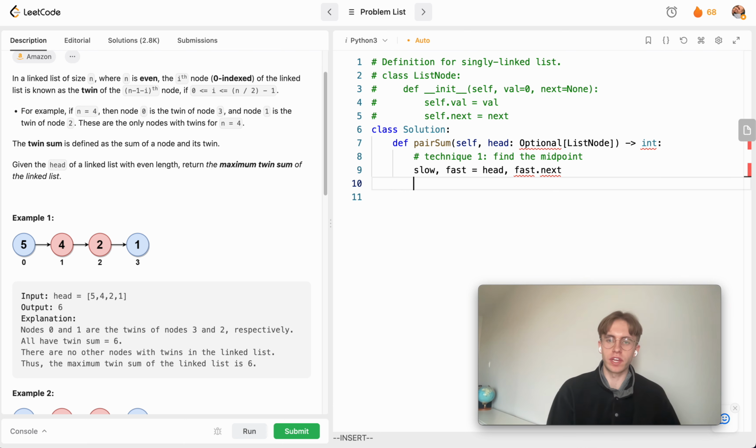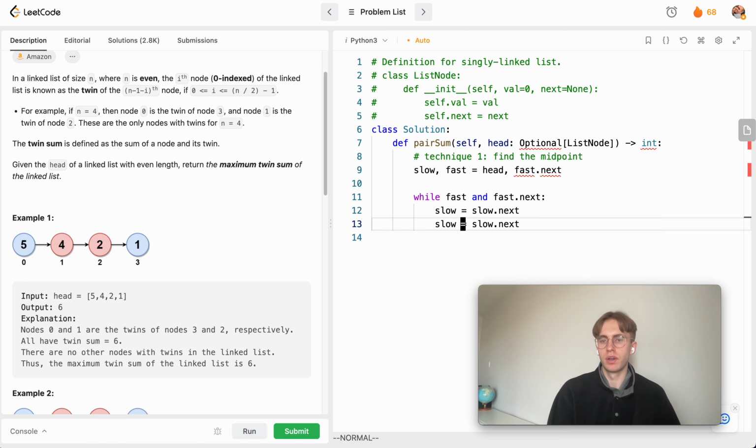And then you just say, okay, let's keep doing this while we have our pointer and the next pointer. The main thing to understand here is that the slow pointer is going to move just 1 each iteration, while the fast pointer is going to move 2 nodes each iteration. Basically this will find you the midpoint.